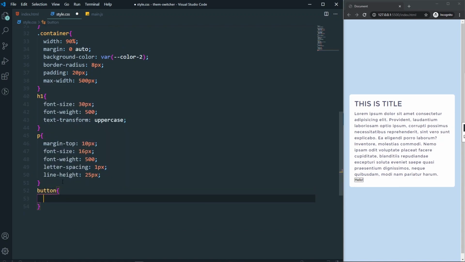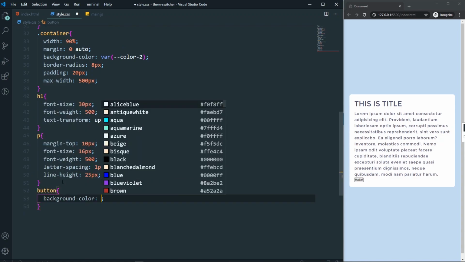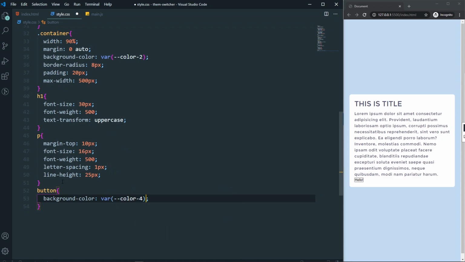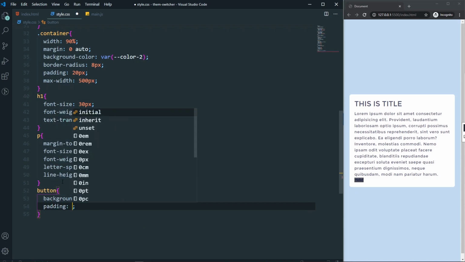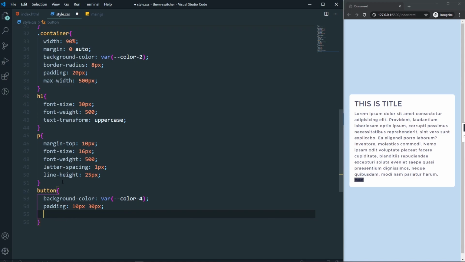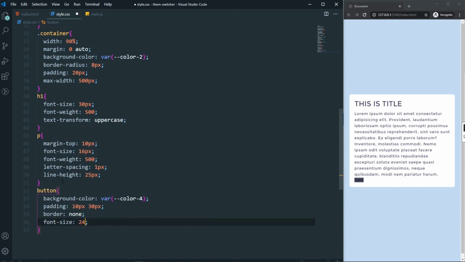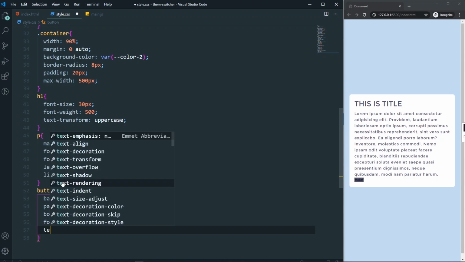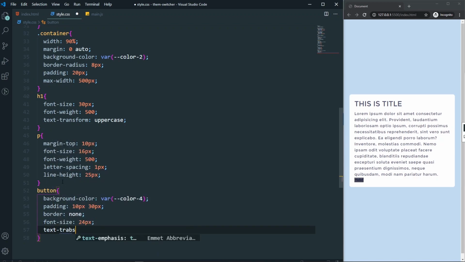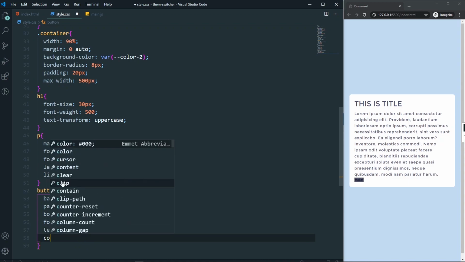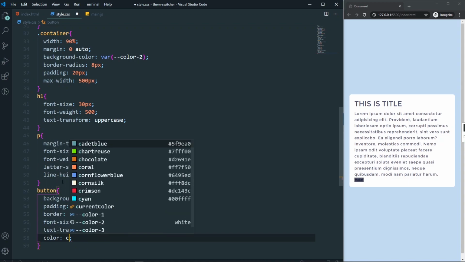And after that, let's come to the button. So in the button, what I will do actually, I will have background color, which is the color 4. So we have this blackish color for the background, and let's have padding 10 pixel and also 30 pixel, and border none, and font size 24 pixel, and text transform will be uppercase. And the color will be color 2.